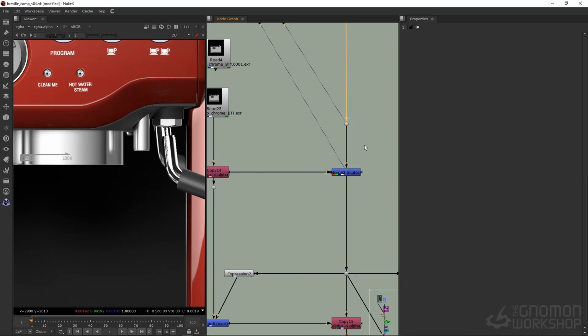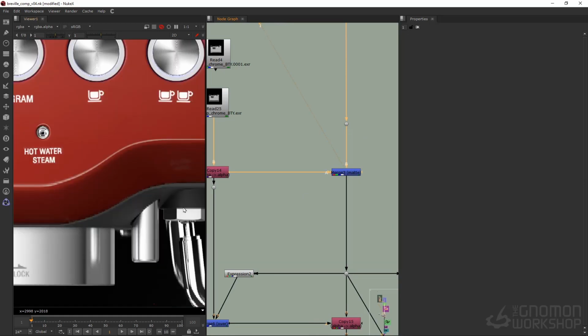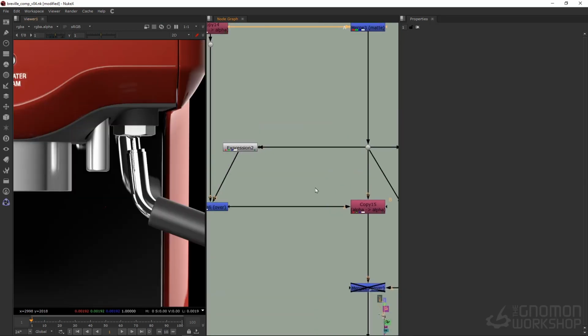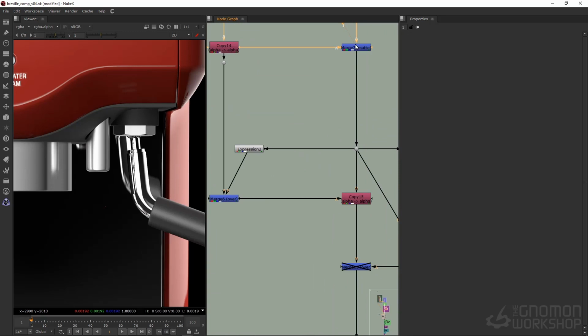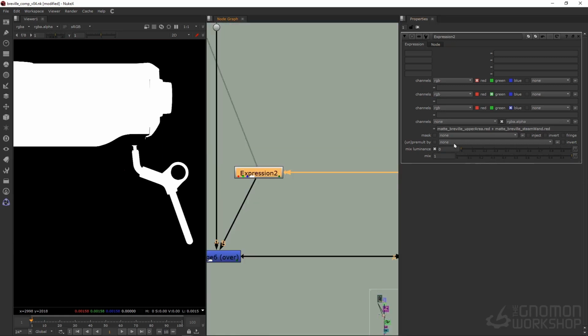All right, so now we've got this guy over here and this guy over here, and now we run into this issue where the old one is still back there. So as I'm going down the stream, I made an expression where I said I want this upper area, which is the render we had before that I plugged in here. I'm accessing this guy all the way down here using an expression node. I'm saying mat underscore Breville upper area dot red.